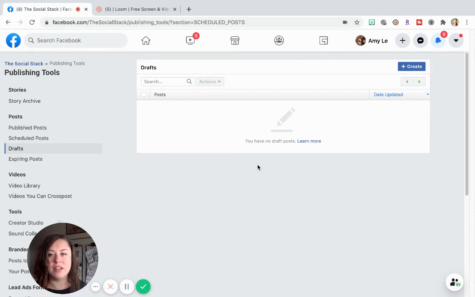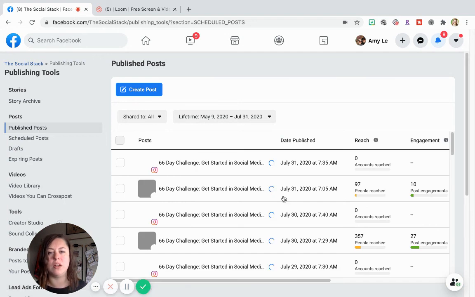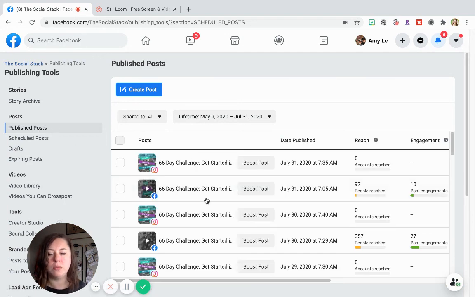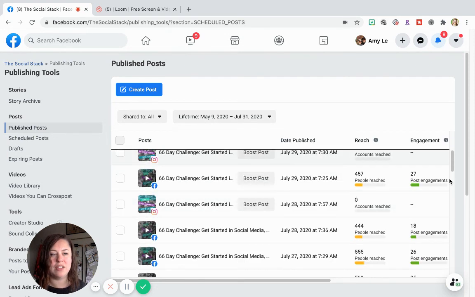So we went over how to schedule your posts, how to see what's already been scheduled, what you have in your drafts, and then if you want to see what has already been published, that's in the published post section as well. We will dig into the published analytics a little bit later in our challenge, but in the meantime, that's going to conclude our training for today.